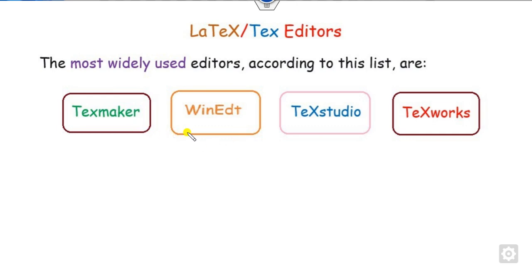There are several editors available on the platforms, but the commonly used ones are TeXmaker, WinEdt, TeXstudio and TeXworks. I will discuss each of them one by one, how you can install and how you can use them. Firstly we will see what is WinEdt. After that we will see TeXmaker, and then TeXworks and so on.